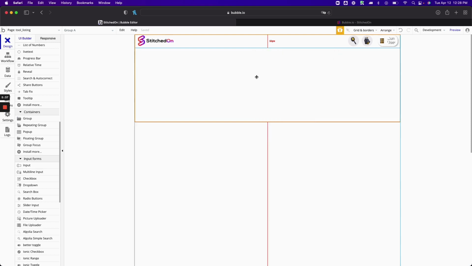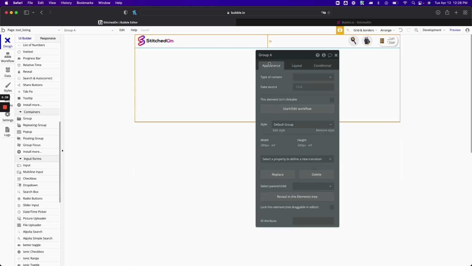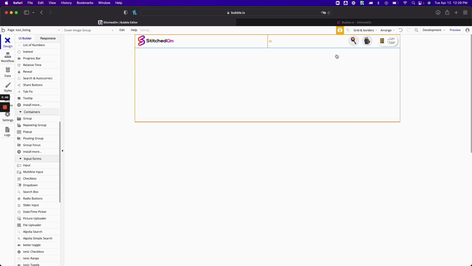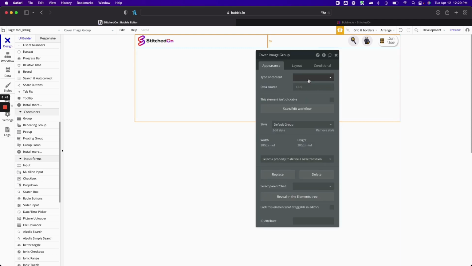Should be good now. Now, this is the cover image group. So what we want to do is call this a tool, and current page tool.